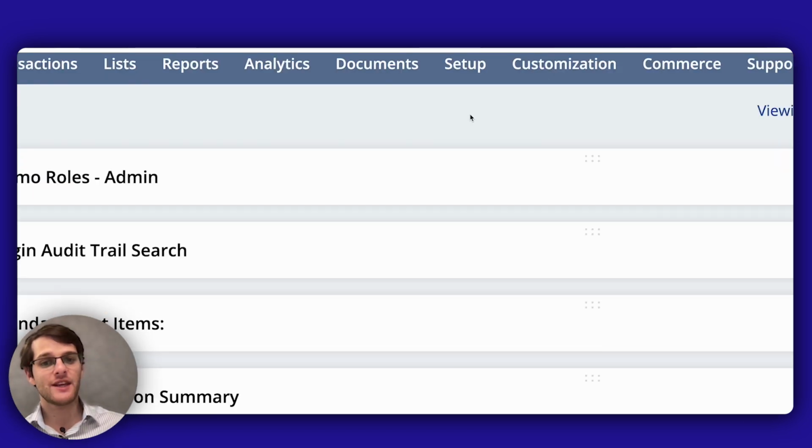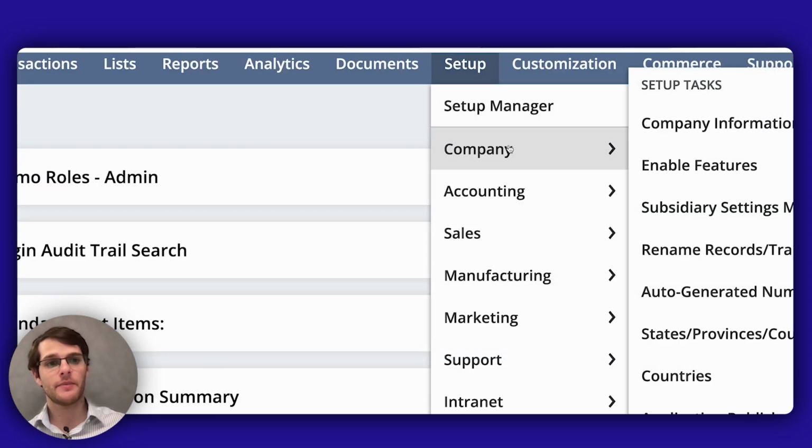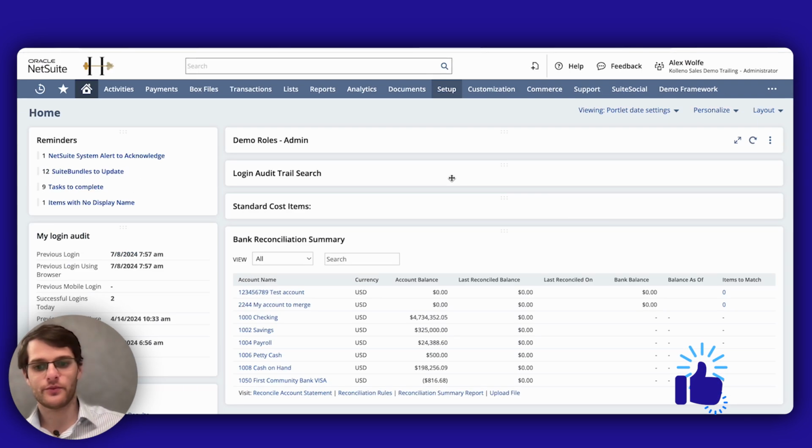So you will navigate to Setup, Company, Enable Features.